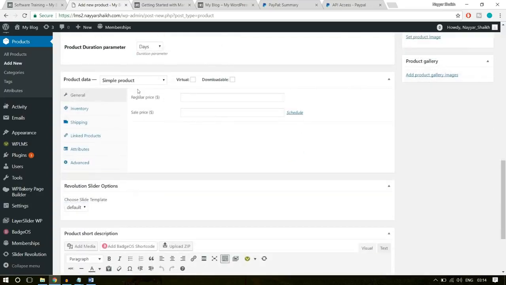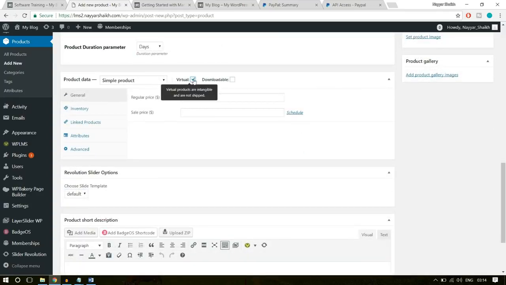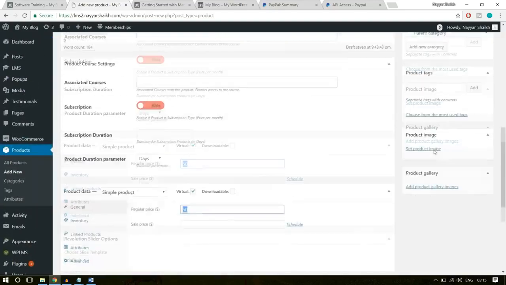Now here make sure simple product is selected and also virtual is selected, because this is not a regular product, this is just a simple virtual product. Now what is the regular price? For example, it is $50, so we can put in $50 and we can leave everything. That's why I said it's a real simple product. We just have to select simple, virtual, and you have to give it a price tag of $50 or whatever you want. Now let's add a product image.